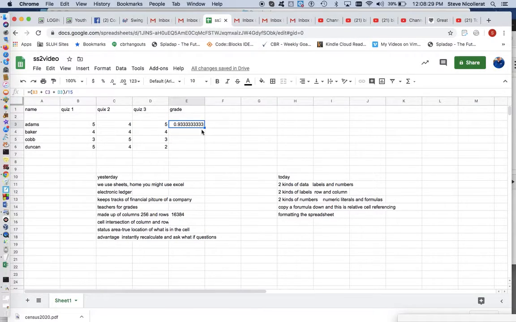Then after you do Adams, you want to take this little tab here and pull it down. You've just copied the formula down. I want you to do that.